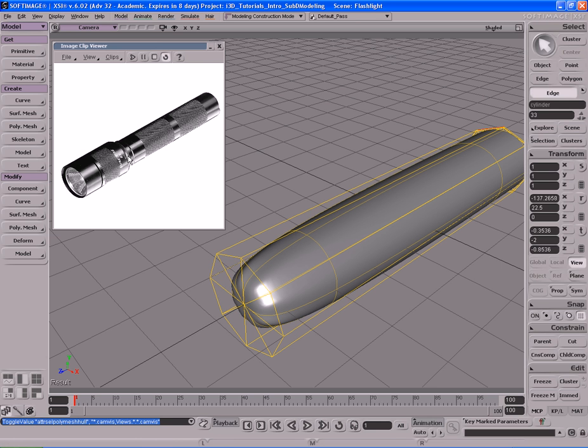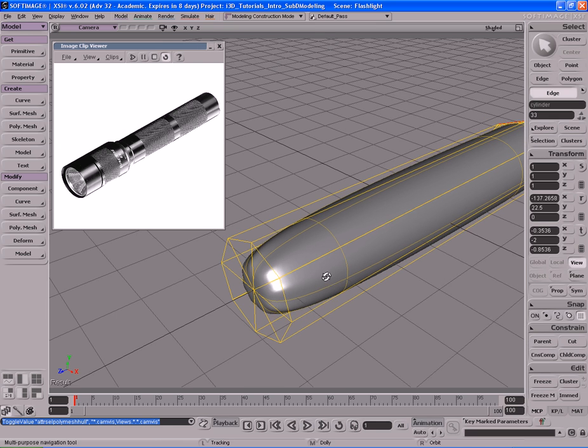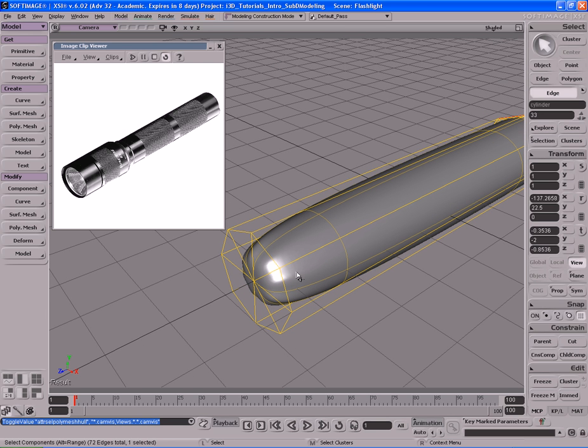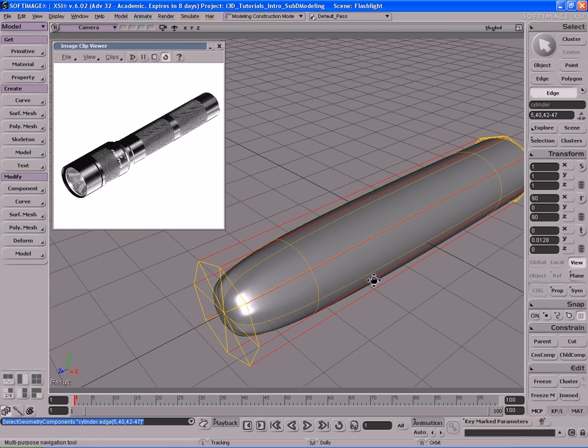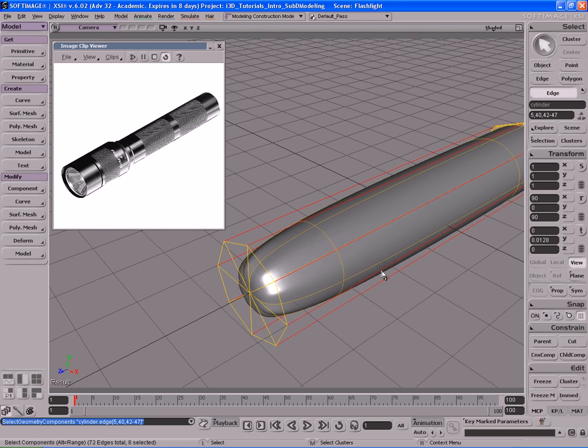Now we're going to create this sort of bottleneck area right here for the flashlight. So let's go ahead and do that. What I'm going to do is hit I on the keyboard to switch to raycasting edge mode. I'm going to select this edge here, hold down Alt, middle mouse button, click this edge right here, and that's going to select the entire ring of edges all the way around just like before.